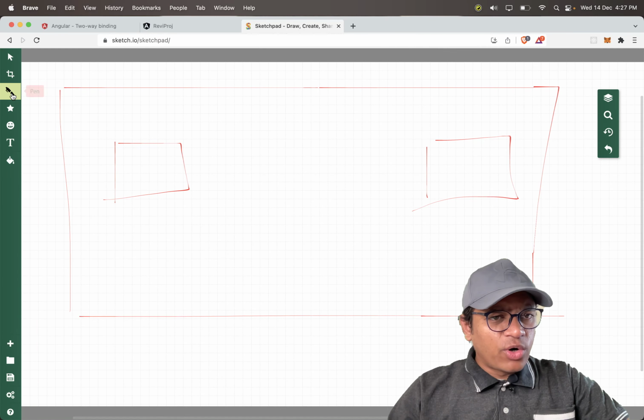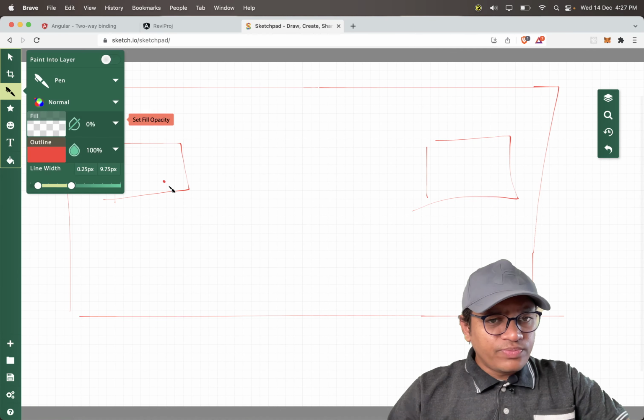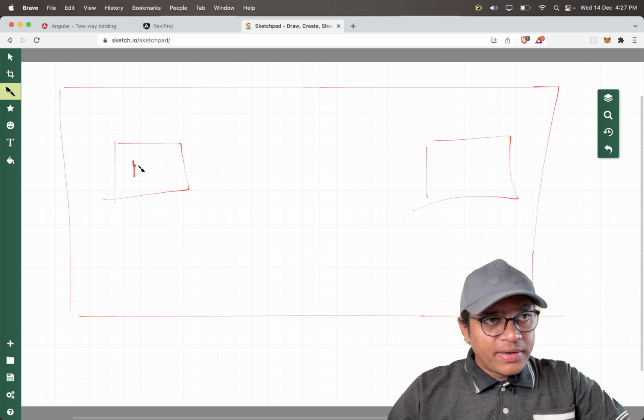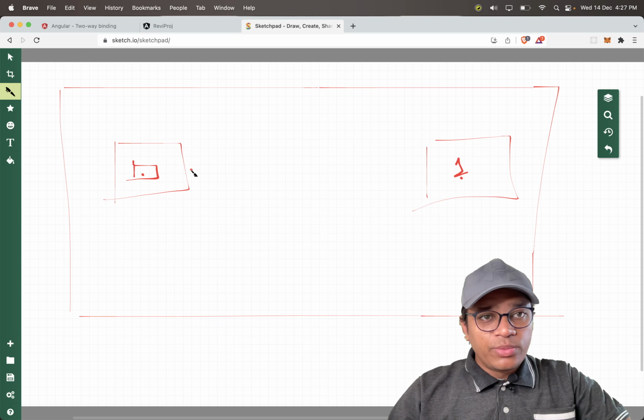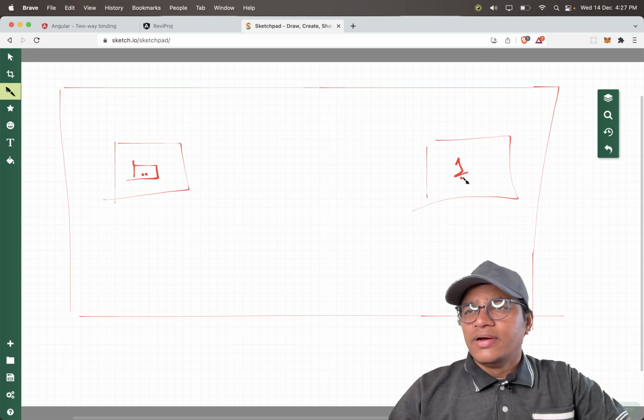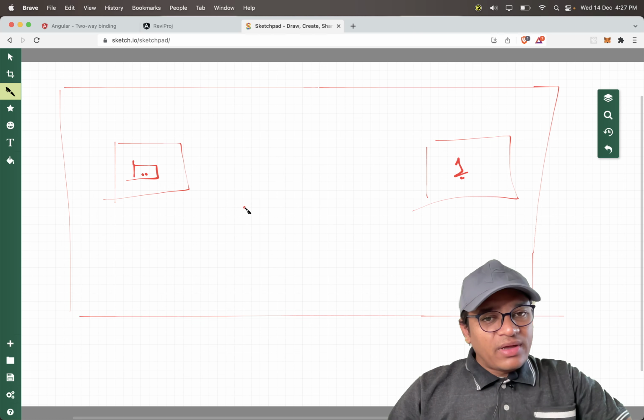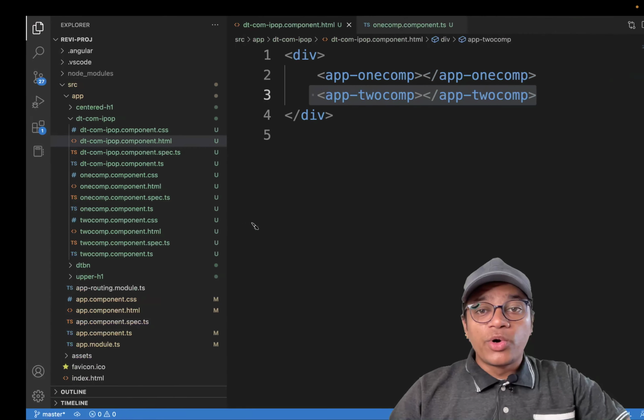So the basic thing I want to do technically: this is the one comp, here there should be one button and here there should be one counter. Counter means 1, 2, 3, 4, 5. So if I click this button, counter needs to be incremented. Click this button, counter needs to be incremented. How do you do that? That can be done by means of intercomponent communication.